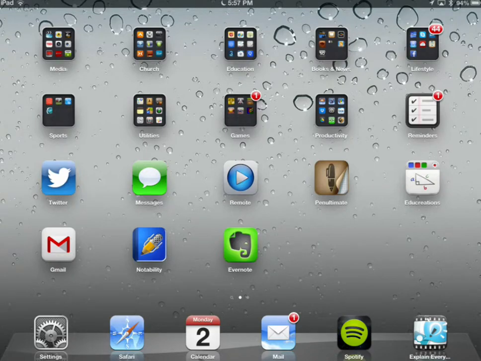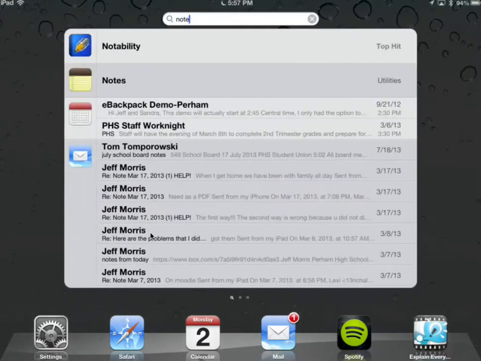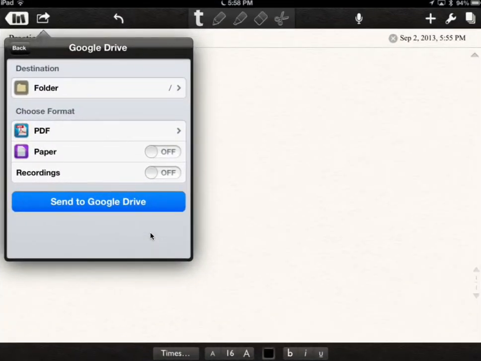Alrighty, we're going to look at an app called Notability on your iPad. So if you would, go ahead and find the Notability app. Right here is my Notability app, but if you can't find it, you can swipe to the left on the iPad and start typing in Notability, and it should pop up. And I'm going to go ahead and open that app.